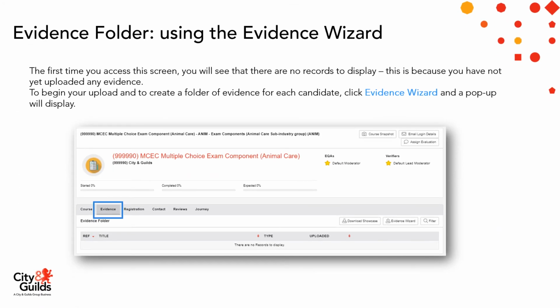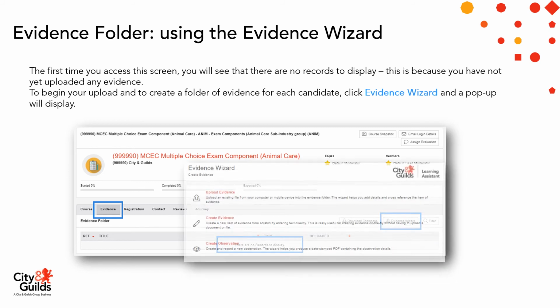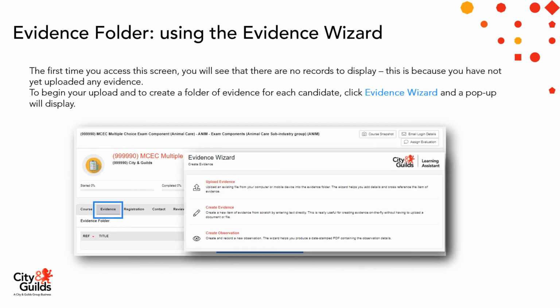So the first time you access this screen, you'll see that there are no records to display, and that's just because you've not yet uploaded any evidence, so don't worry about that. To begin your upload and to create a folder of evidence for each candidate, then click on Evidence Wizard and a pop-up will display. You then just need to click on Upload Evidence.